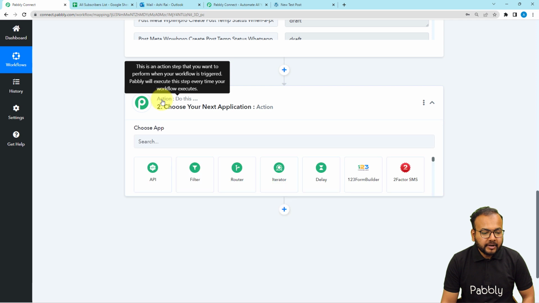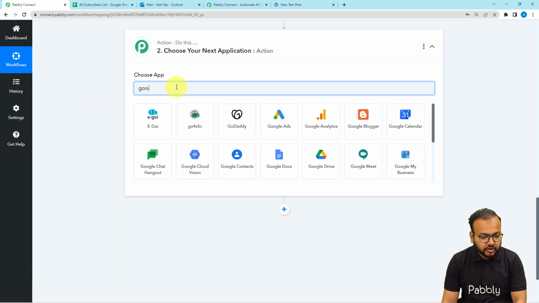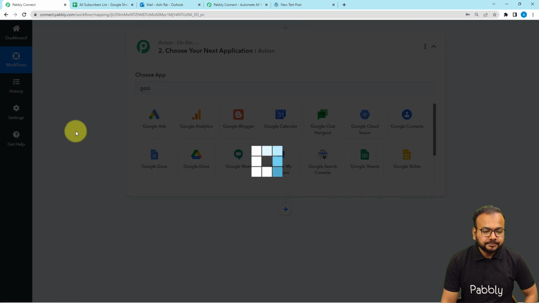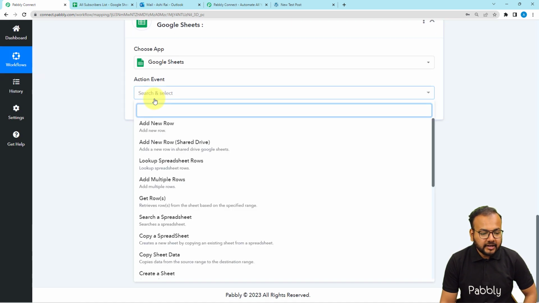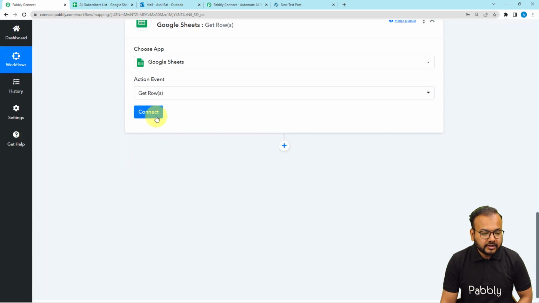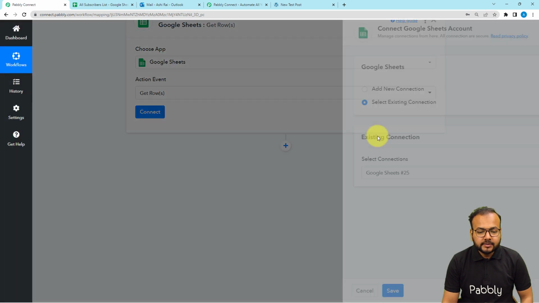Okay, for that to happen, I'm going to connect this sheet here inside this actions tab. So search for Google Sheets application here, in the actions tab, and then select the action event as get rows. By clicking on get rows, by using this action event, we can get the details of the subscribers that we have saved in the spreadsheet. Okay, so click on the connect button.